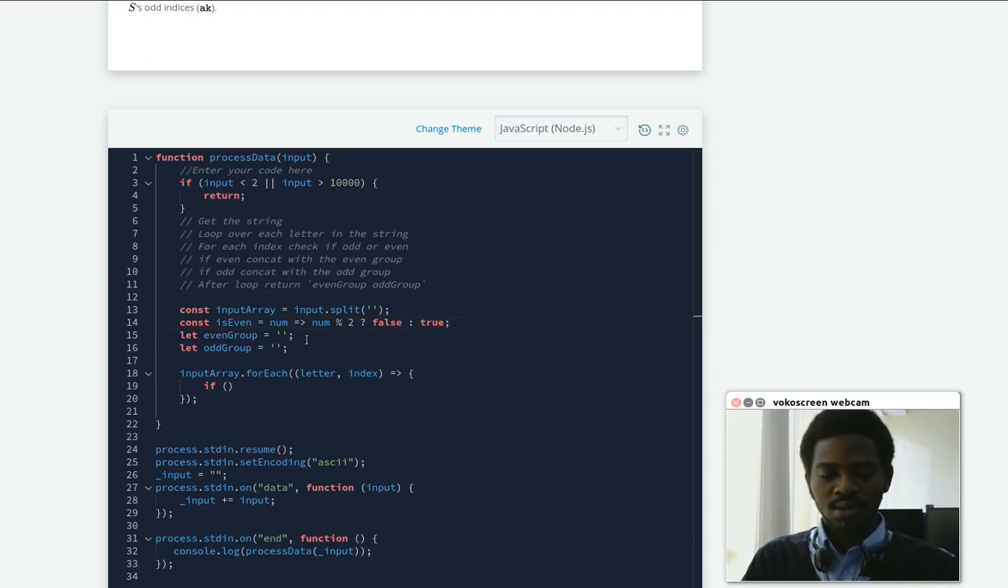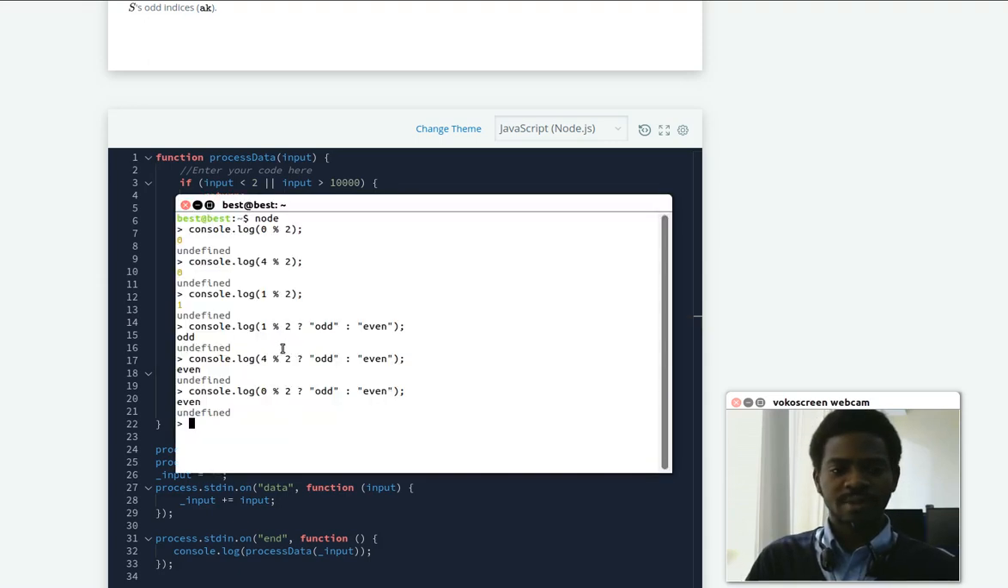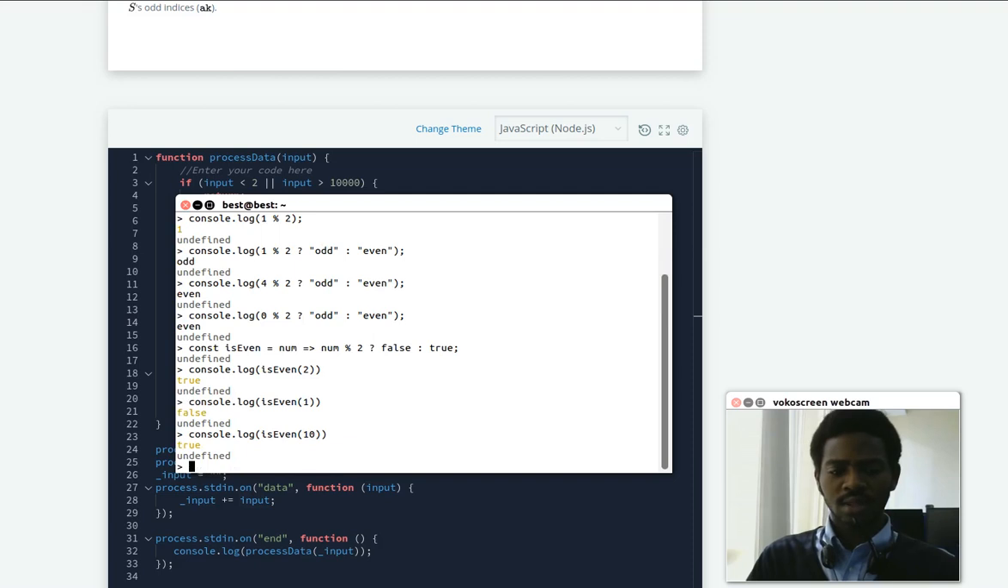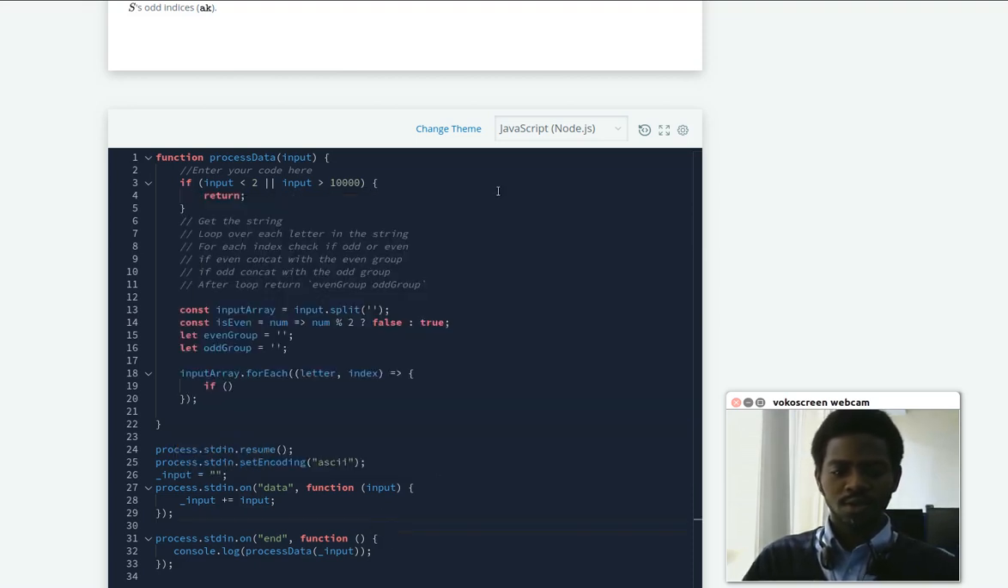Yeah. So let me just test my function. If I open my terminal again, and I put console.log isEven 2, true, 1, false, then true, and 0, true. Good. So the function works well.